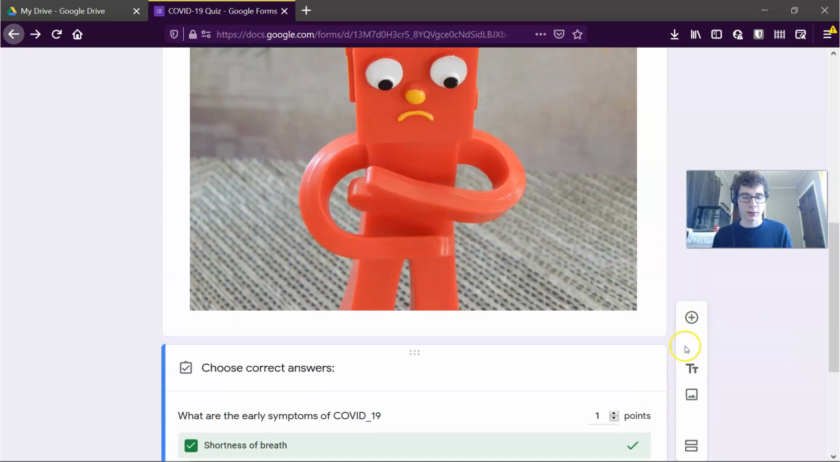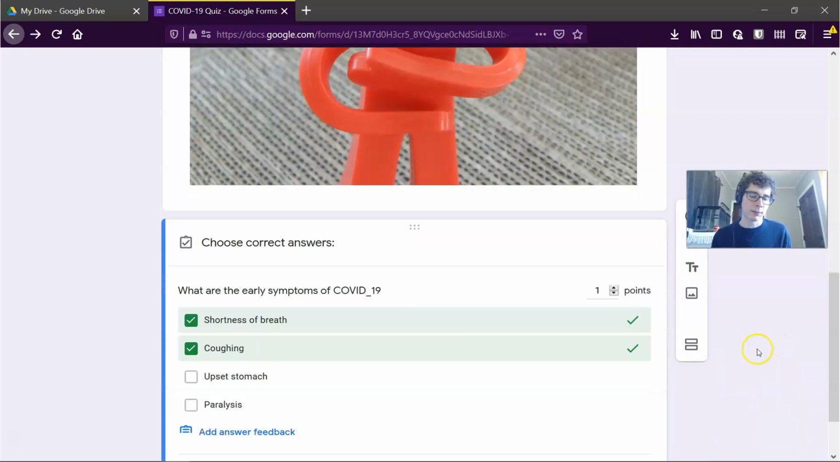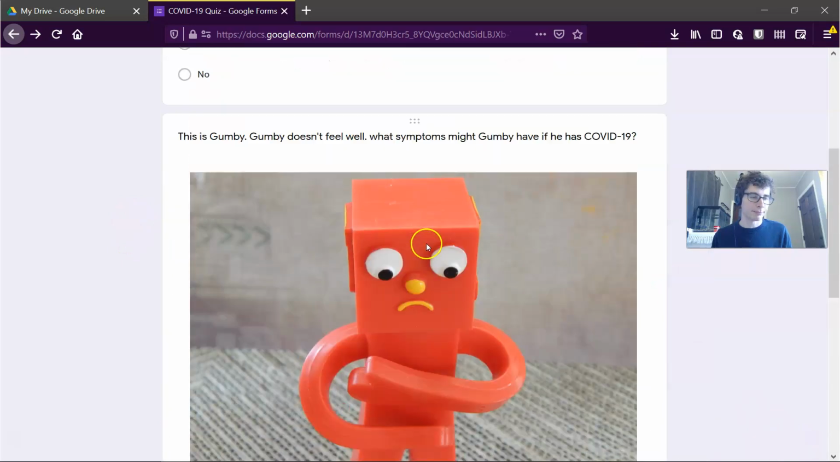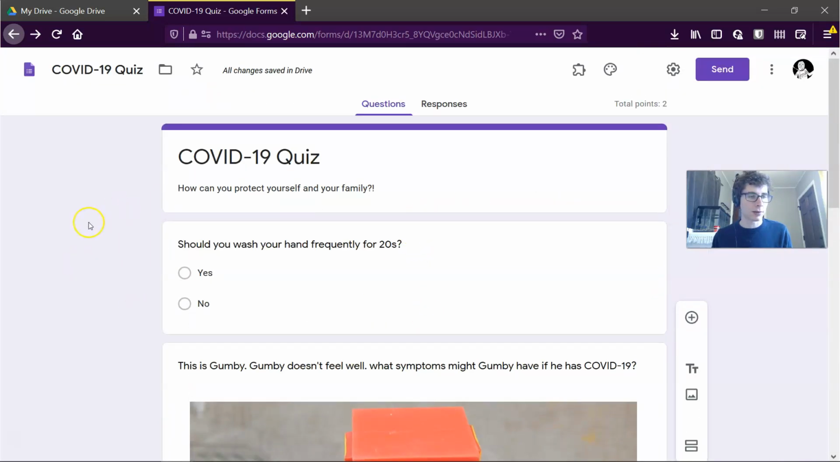You can also add separators if there are different sections for your content, like maybe you're learning about the Civil War and one section's about the people, one section's about the geography, I don't know. You can also add different titles and subsections in your quiz with these. So that's an example of that. I'm just going to hit done. I'm pretty happy with the way this quiz is looking. I'm ready to add it to Google Classroom.